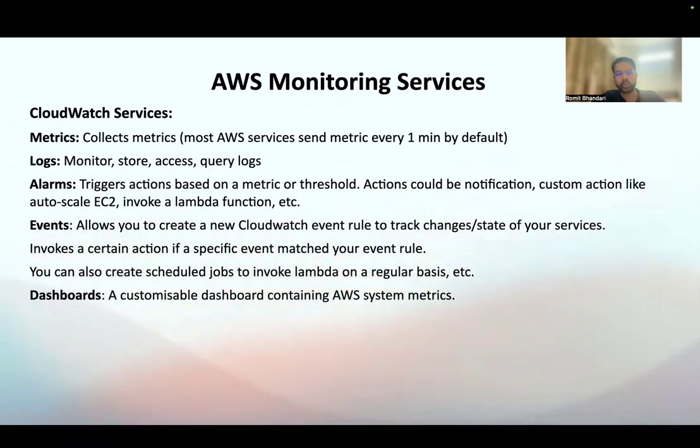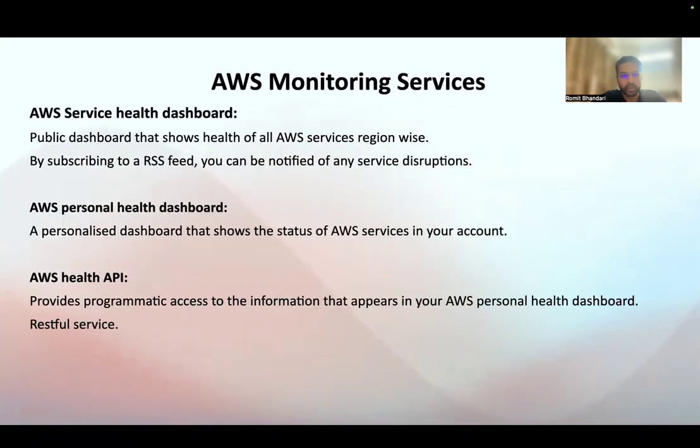You can also create scheduled jobs to invoke Lambda on a regular basis. So it could be cron jobs also, you can basically configure here in CloudWatch. And you can have a customizable dashboard containing different AWS system metrics. Okay. And moving on to some other monitoring services, you have AWS Service Health Dashboard. We will not go into details of each of these services. As I mentioned, CloudWatch is the most commonly used and the most important monitoring service, so give more importance to that.